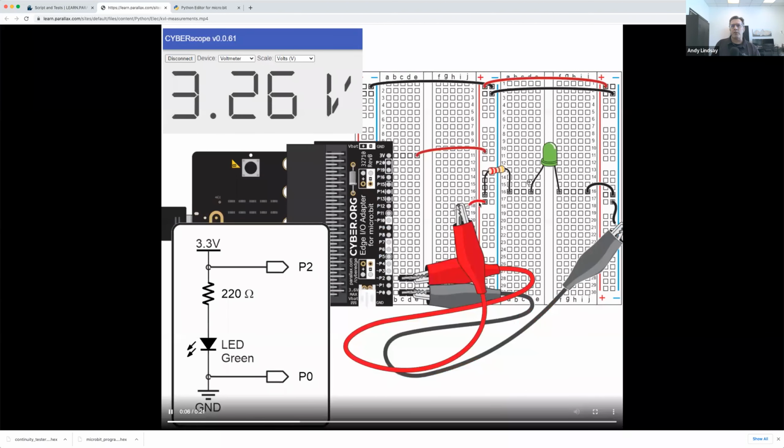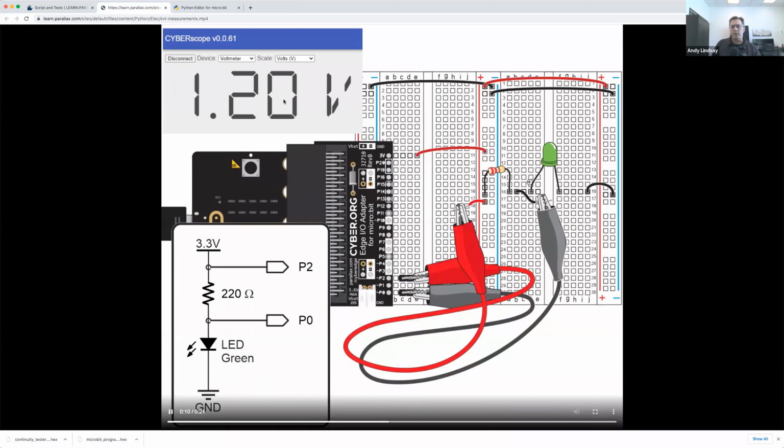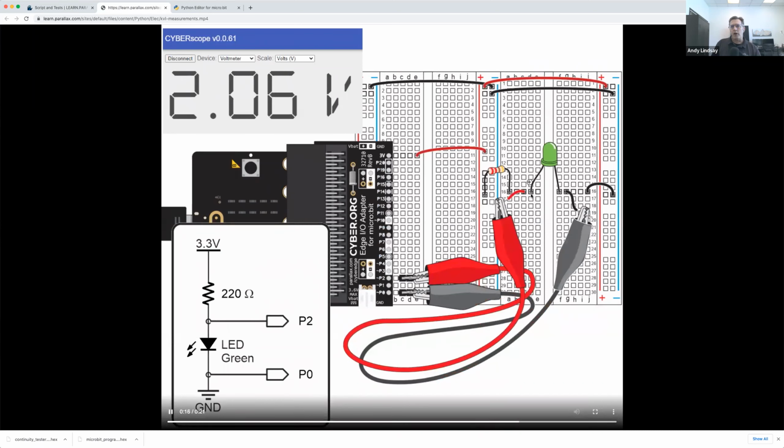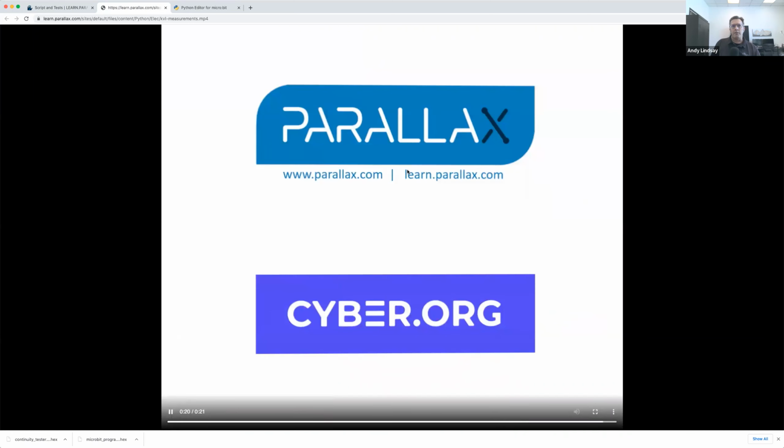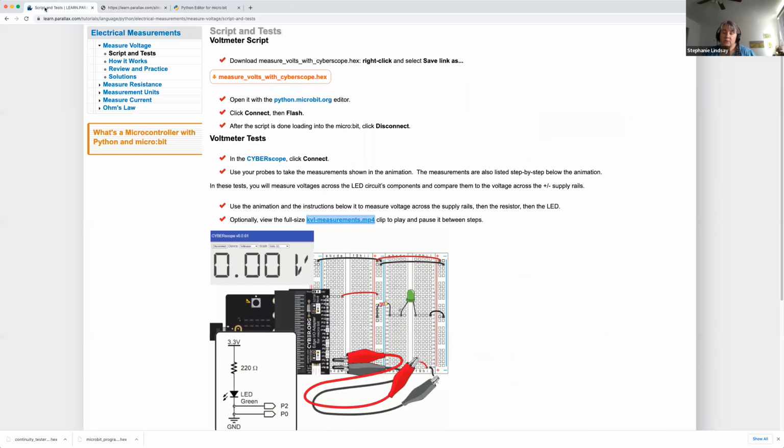Basically, we started with 0 volts, then measuring all the way across the circuit, we have about 3.3 volts. Measuring across the resistor, it's about 1.2 volts. Measuring across the LED, it's about 2 volts. And those 2 values, the value of each component, should add up to the total value of voltage applied across the circuit.